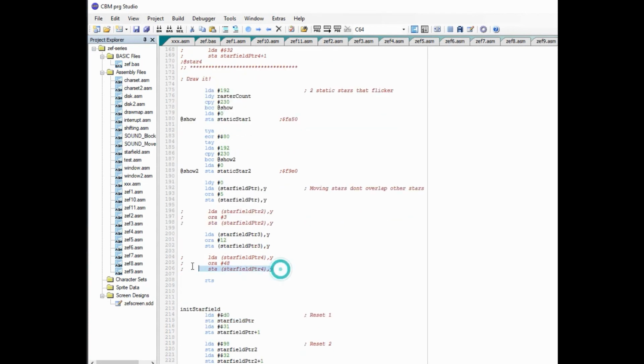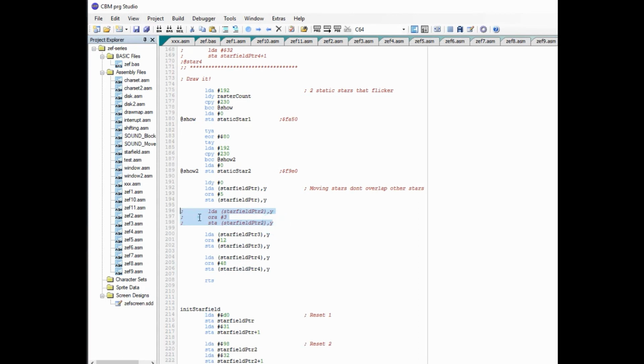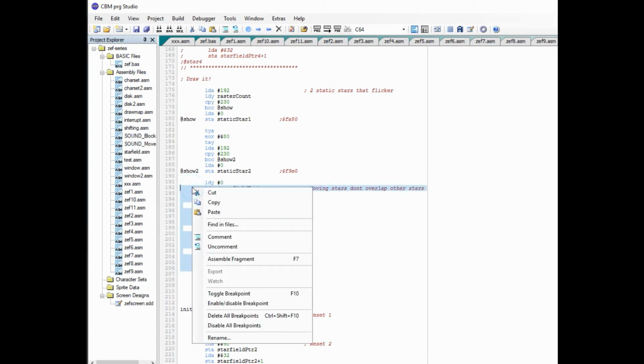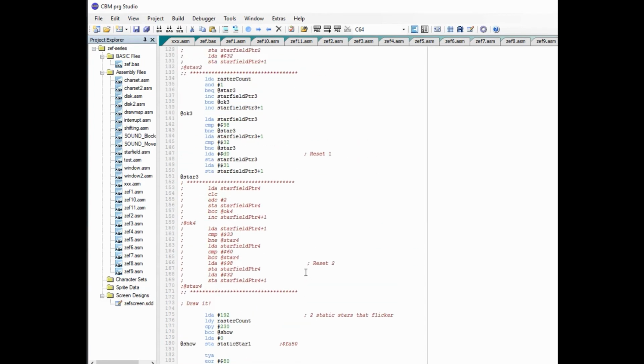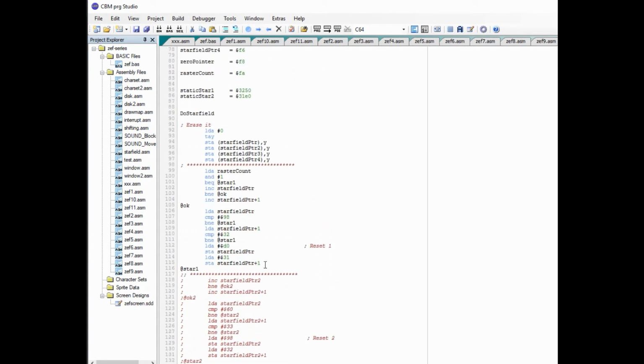So now let's bring it all back, uncomment everything. Actually, let's comment it all out. I want to show the twinkling by itself. So let's comment it all out. So now there will be no shifting.